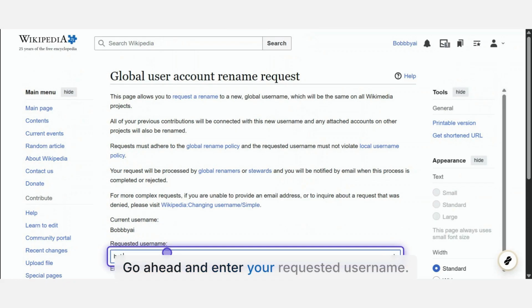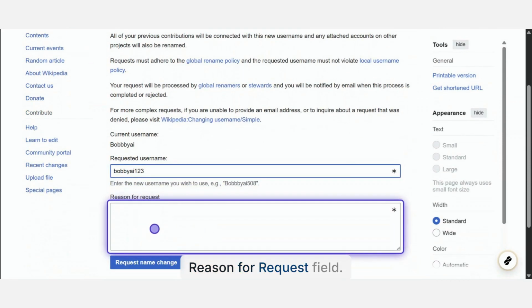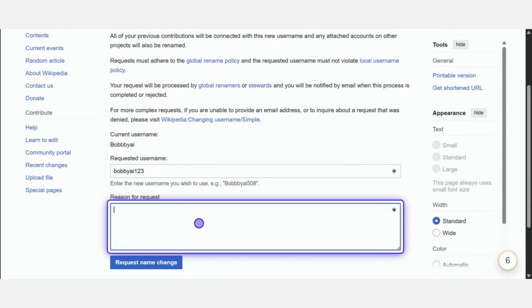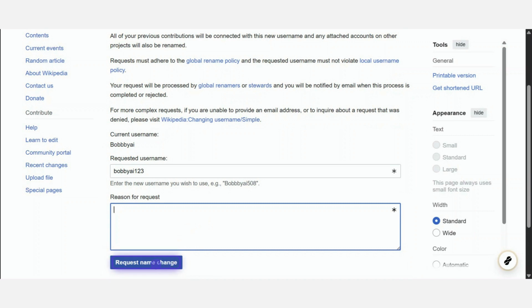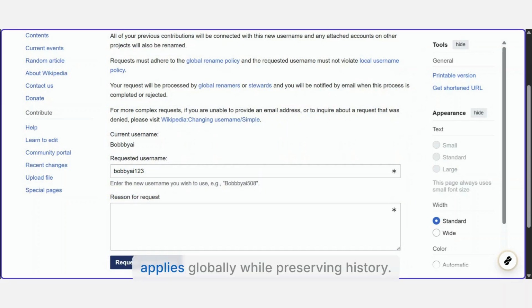Go ahead and enter your requested username. Then, enter a reason in the Reason for Request field. Finally, click Request Name Change, reviewed by renamers. If approved, applies globally while preserving history.